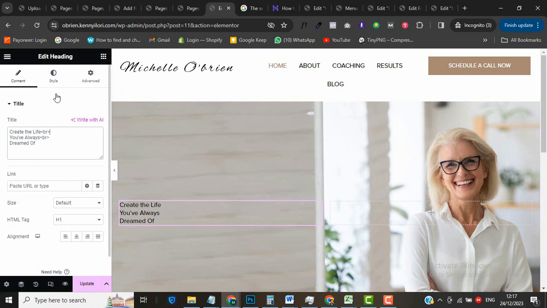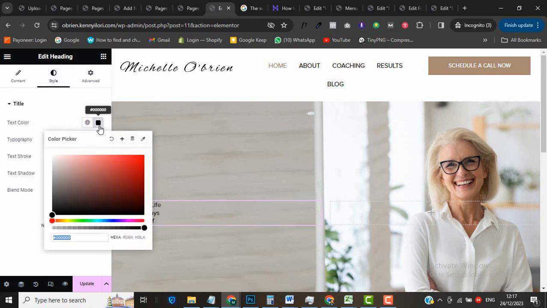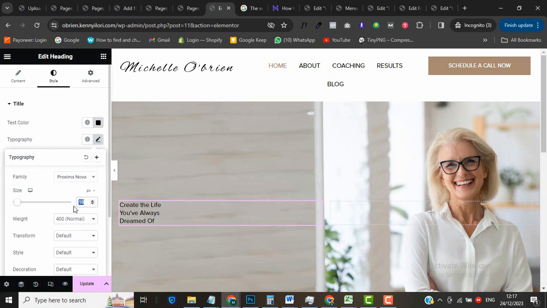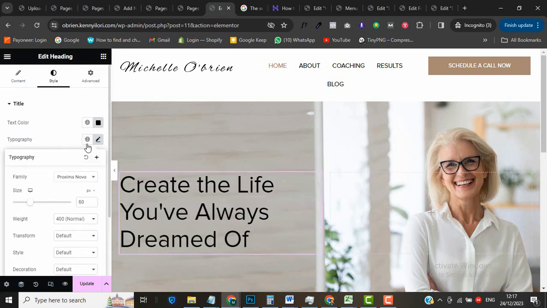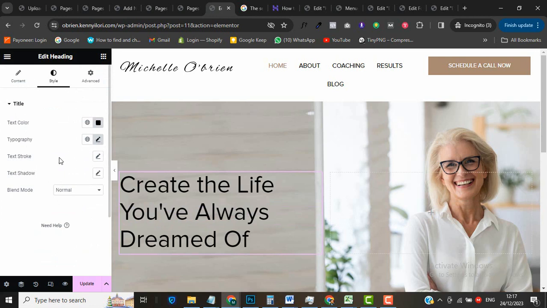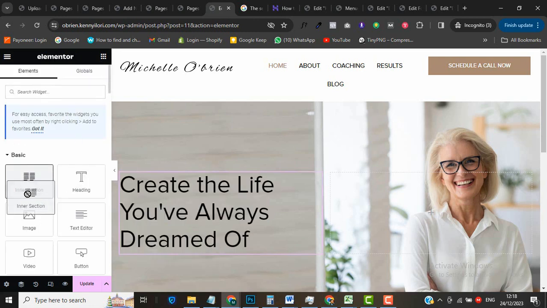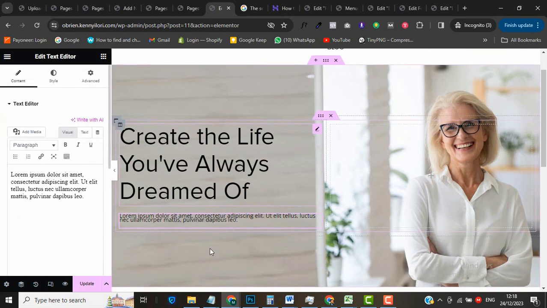So now let's style this text. Click on the style, the text, let's leave it as it is, and the typography, let's change the size to 60, line height to 68. Let's click the pencil icon to hide this. Now let's add our text editor widget under this heading. So click on the text editor widget and drag it under the heading.